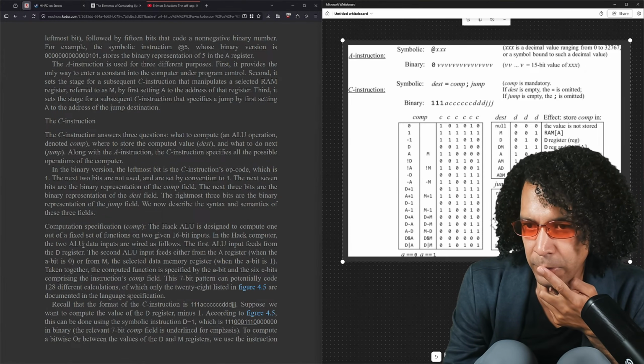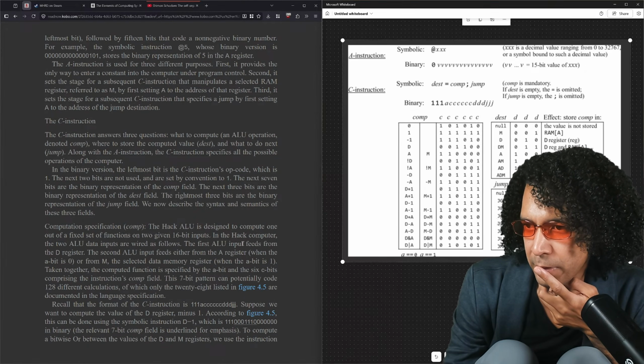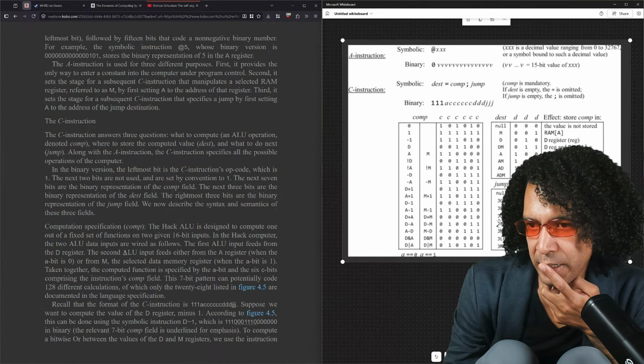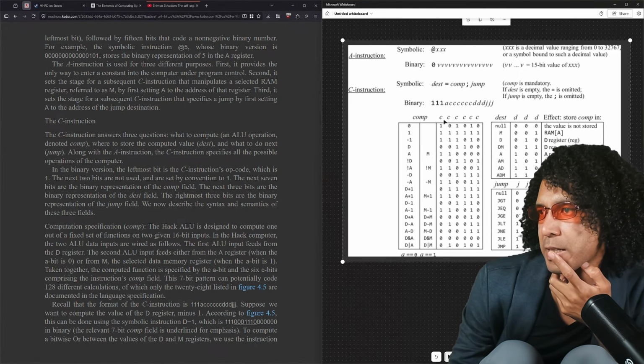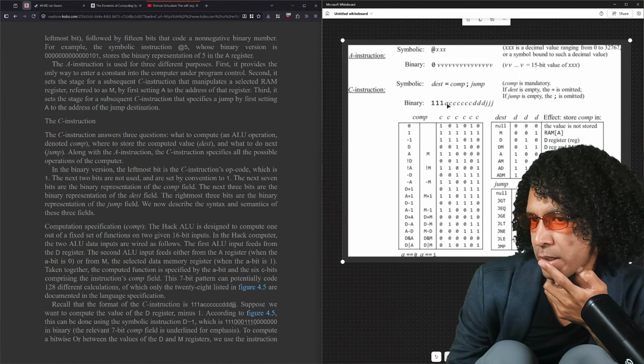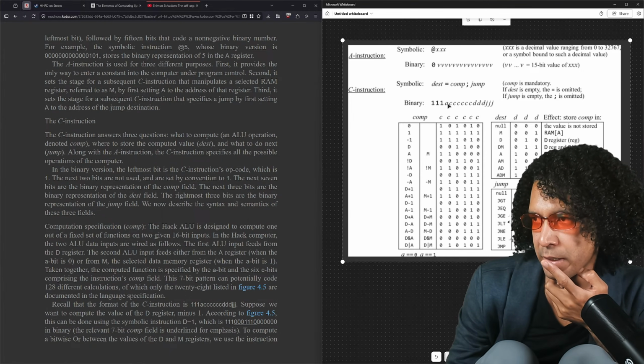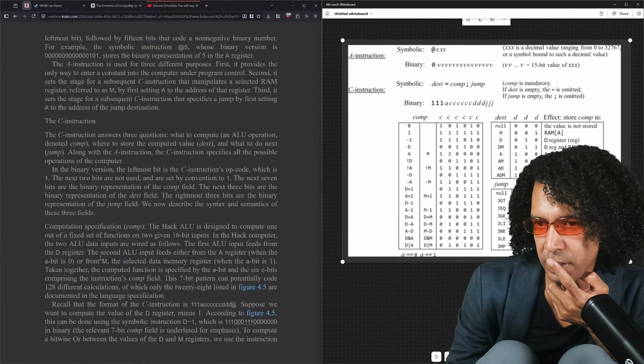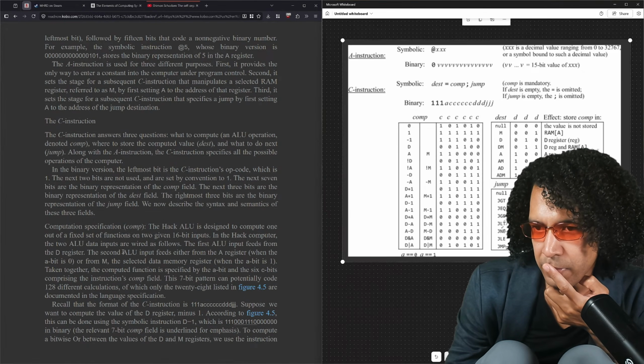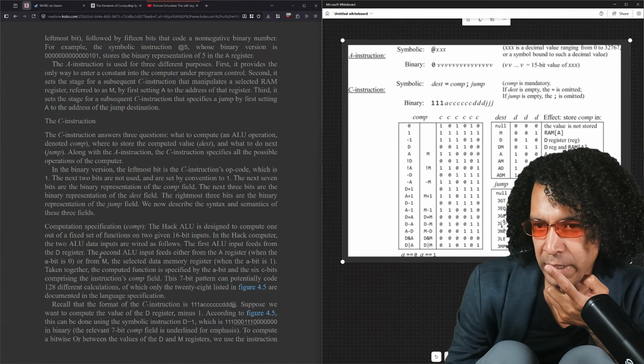In the Hack computer, the two ALU data inputs are wired as follows. The first ALU input feeds from the D register. The second feeds from either the A register or from M. Okay, so that's what this A means. When A equals 1, we're feeding in the second input from memory, and when the A bit is 0, from the A register.